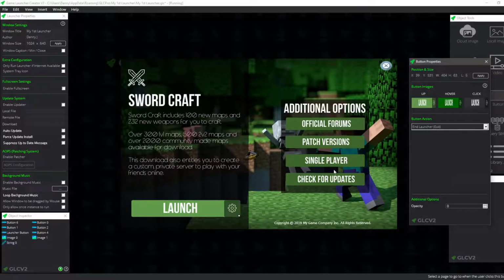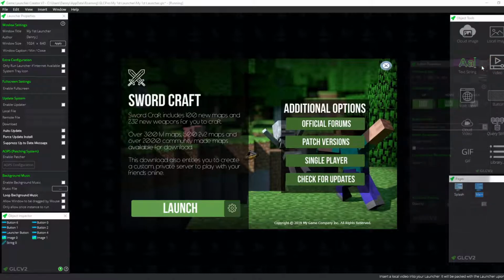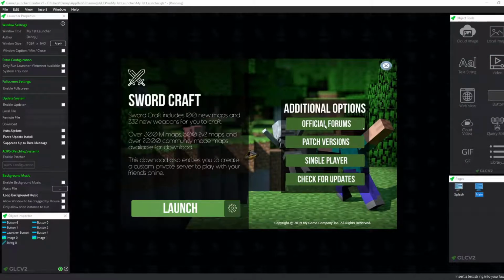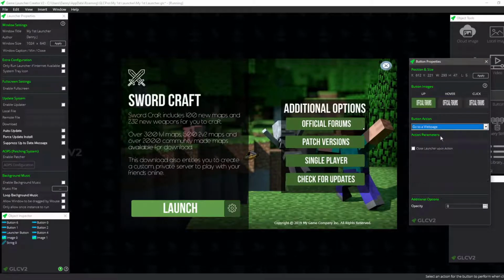This button will launch an executable, so we'll tell it to do mygame.exe. And then you've got stuff like official forums. So again, go to a web page. I'm going to make this go to the game launcher forums. So it's gamelaunchercreator.com/forums. You don't need to click apply. The only time you need to click apply on your button is if you change any of these here.